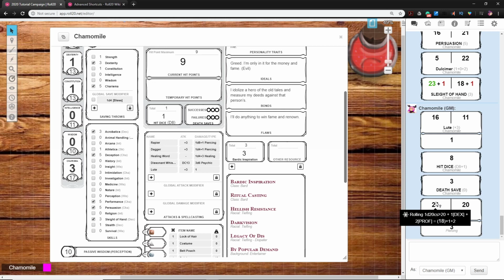Look at how fast my turn was. Nobody was adding things, nobody was clicking on things, it just happened. Because this is the optimum settings to run a fast and smooth game.